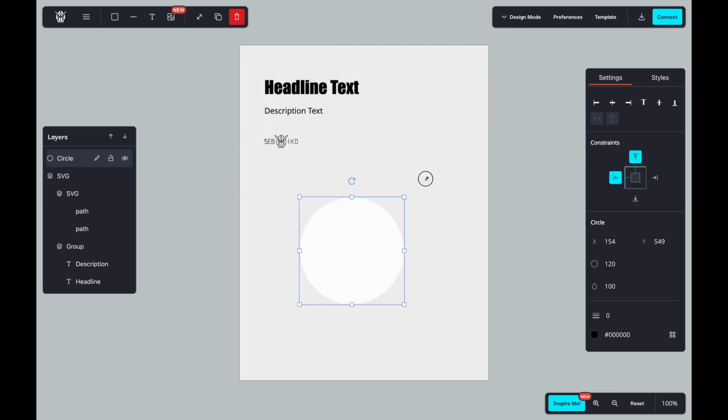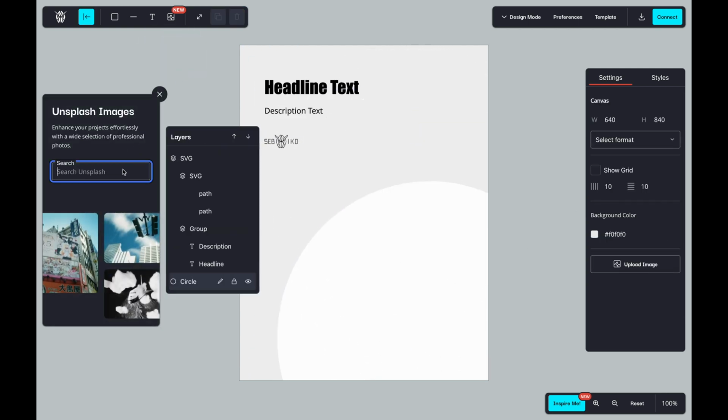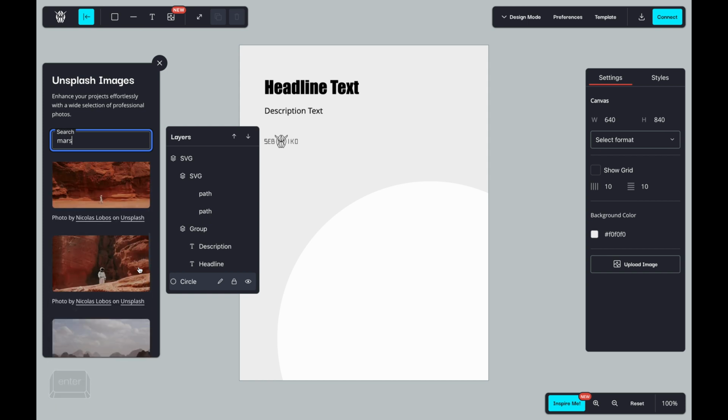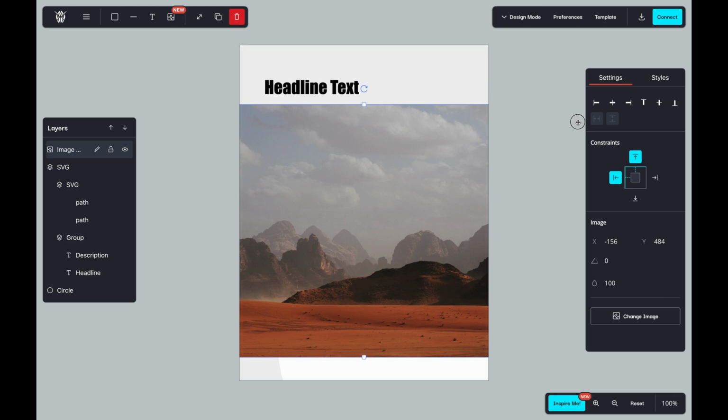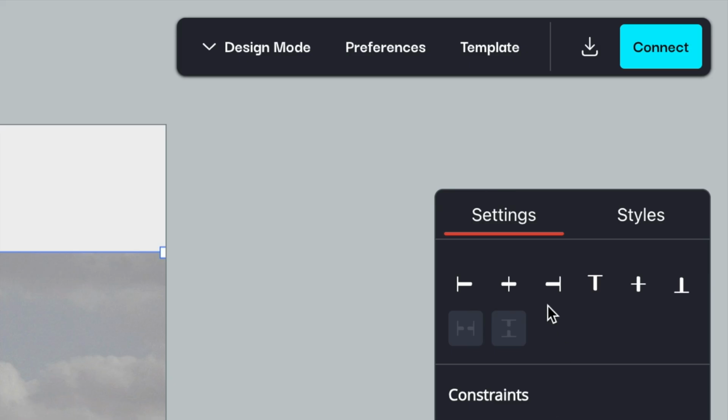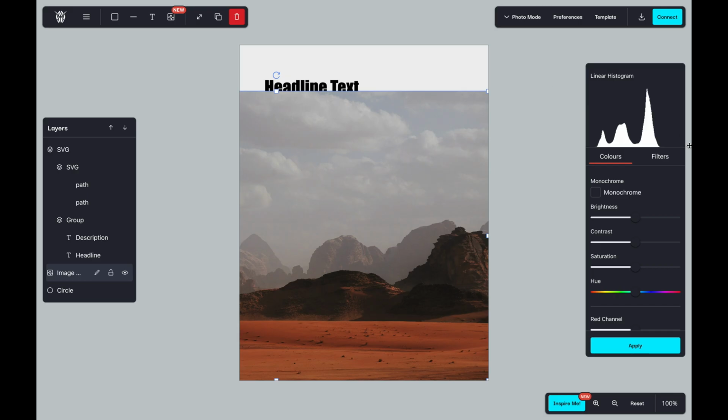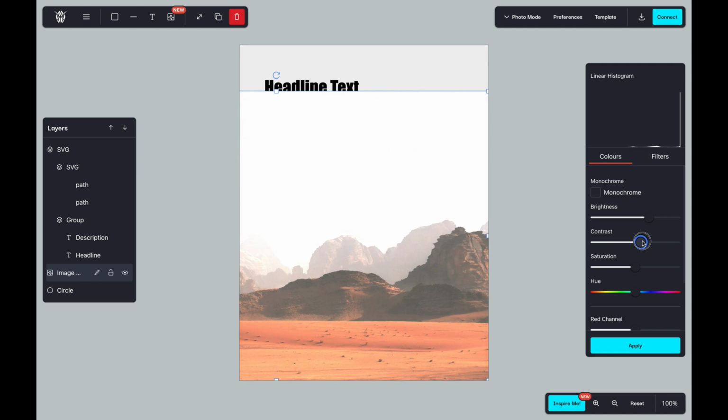Next, let's add some shapes. With the new Unsplash feature, you can access an unlimited library of high-quality assets. Let's pick one picture. Using a photo mode, we can quickly apply color correction to our image.